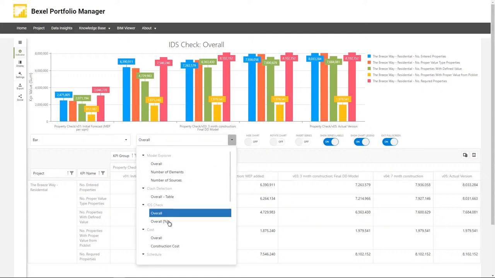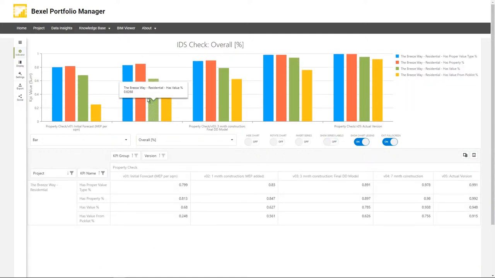We can see the same analysis in terms of percentage, so we can see the percentage of populated properties for every different version. Again, we can see that numbers are increasing throughout the new installments of the new versions of the project, which is natural, which is normal. And we see that the percentages are over 80% in version 5 for most of the metrics. So it seems that this model health check is pretty decent at this moment.